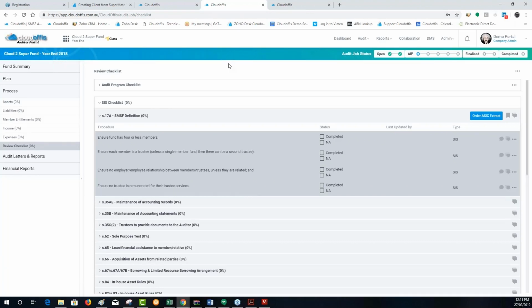Okay, now as luck would have it, I actually don't have a demonstration fund that is both corporate and has a rental property. So what I'm going to do now is mix and match a little, and I'm actually going to run through very quickly the new API integration that we have with SuperMate, and I'm going to create an audit job that has a property so I can then demonstrate the title deed for you. And to do that, I'm going to use both portals.